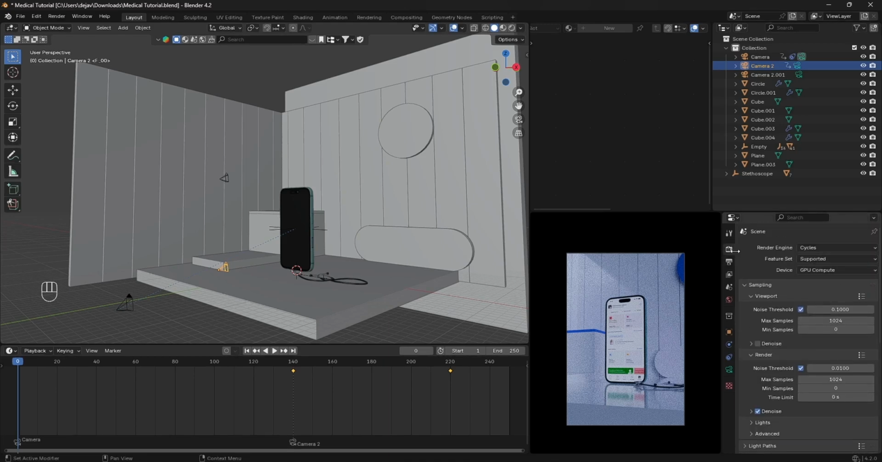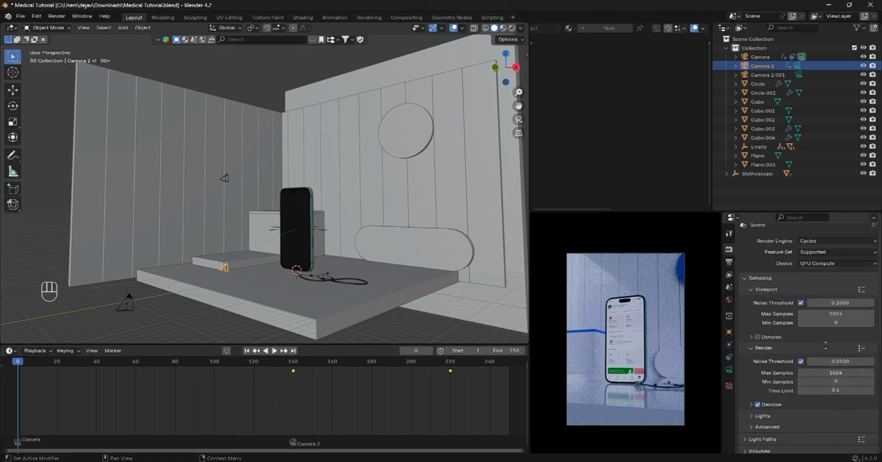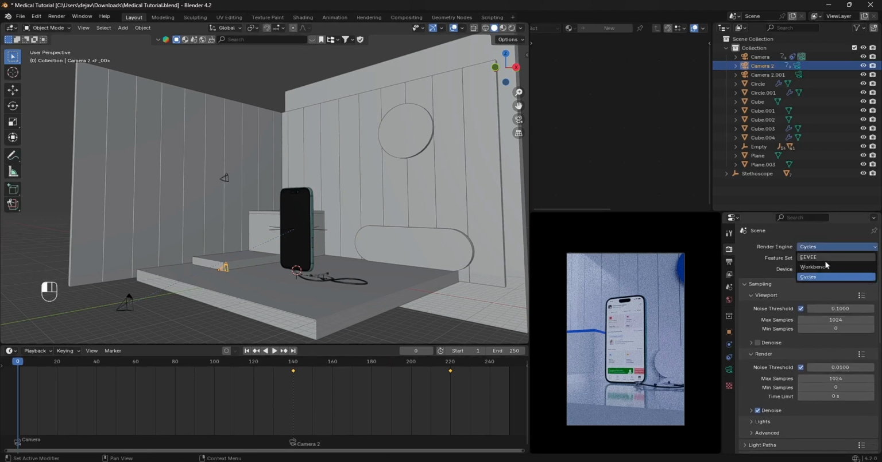So let's go into our render properties. Make sure you're in Cycles, not EEVEE. By default, you might be in EEVEE. I forgot to mention that at the beginning. So make sure you switch to Cycles. And if your system has a GPU, you can use the GPU. If it doesn't, you can use the CPU, just that it's going to be slow.